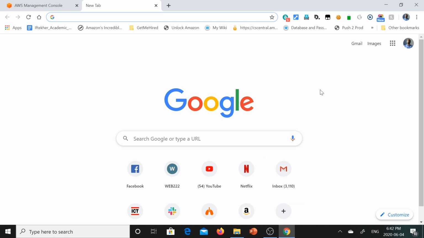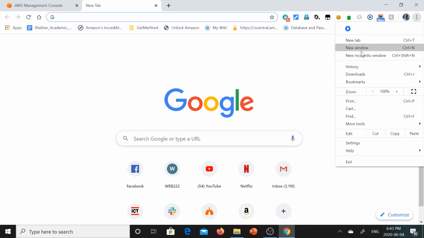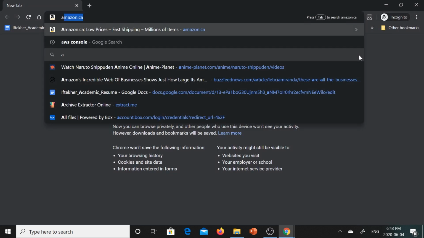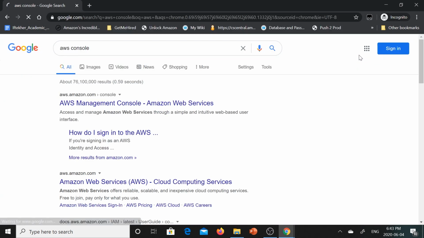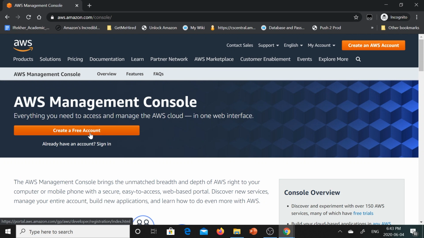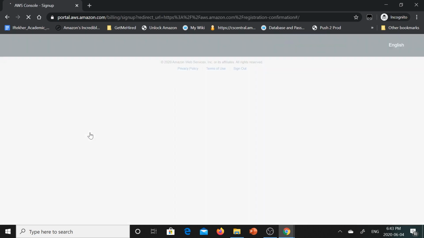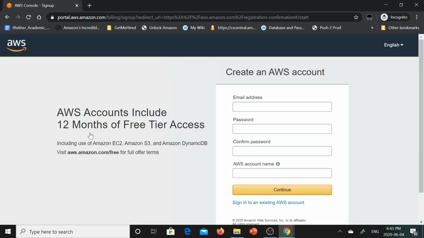For this, I will request you to go to your browser and search for AWS console, and this will bring you to the page where you can create a free account for AWS. AWS is Amazon Web Services. They provide services including Amazon EC2, Amazon S3, and Amazon DynamoDB, all those different kinds of services that you can use as an infrastructure for your application.